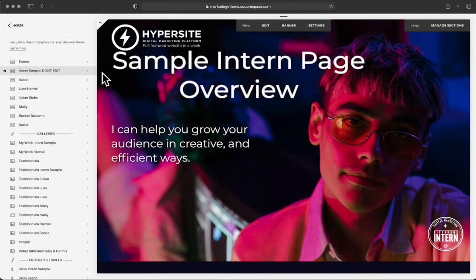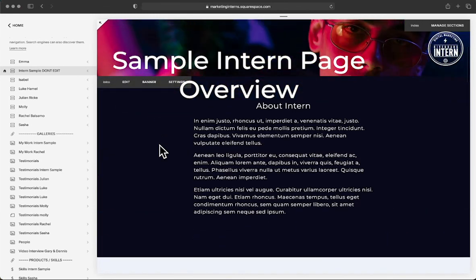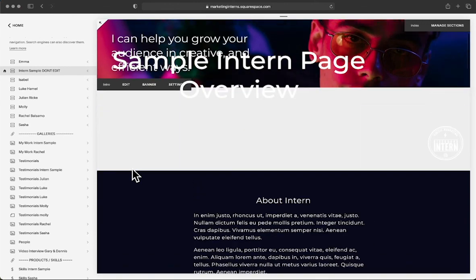But next, we're going to go over specific elements of these pages, and I think that's going to help explain why we're using different pages and why they're situated the way they are.